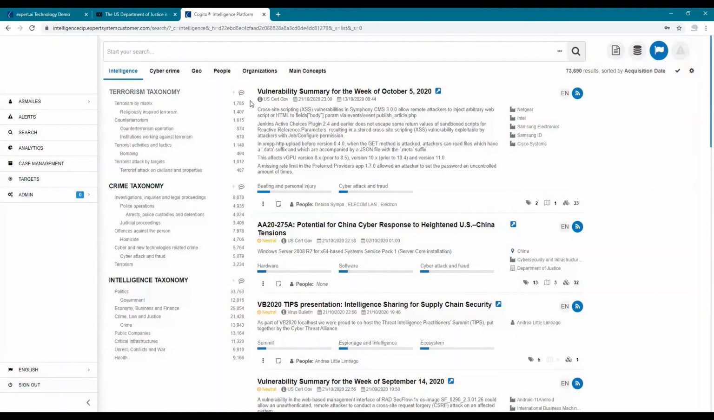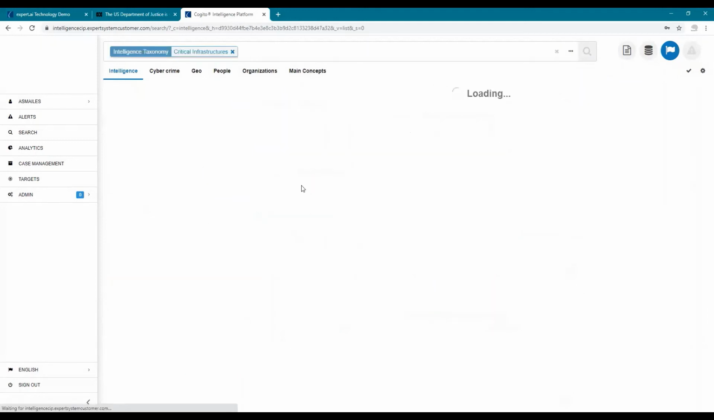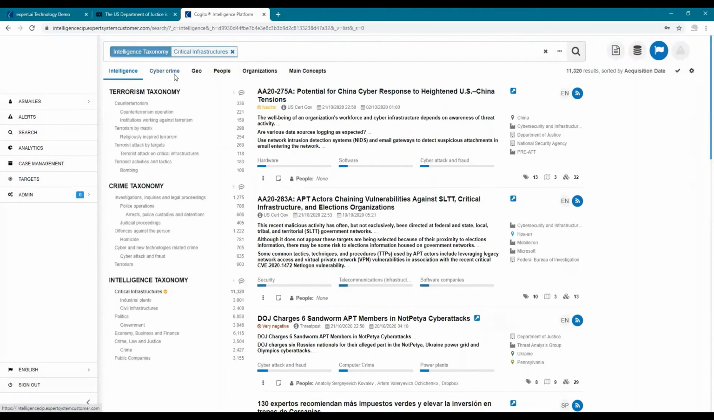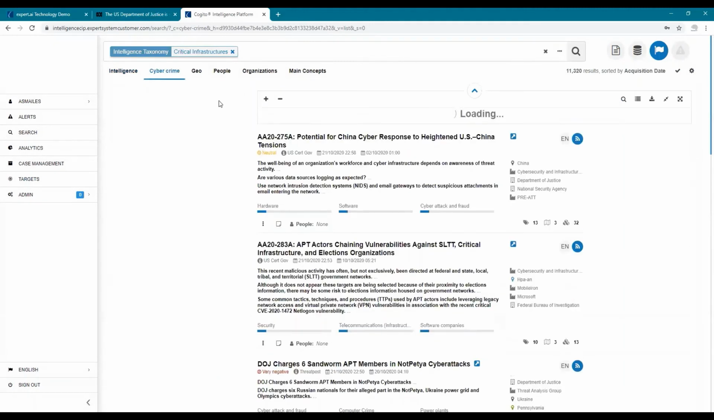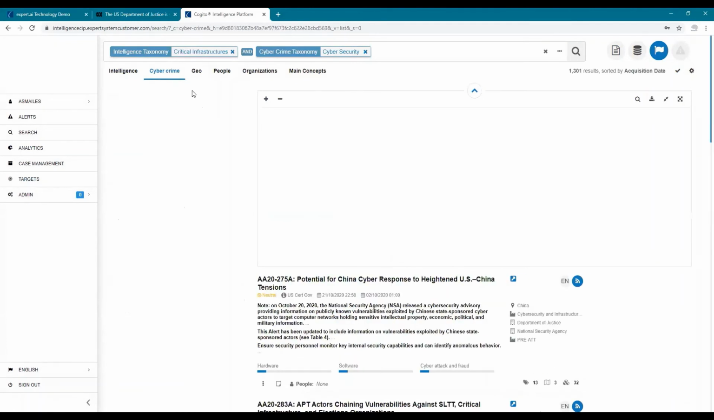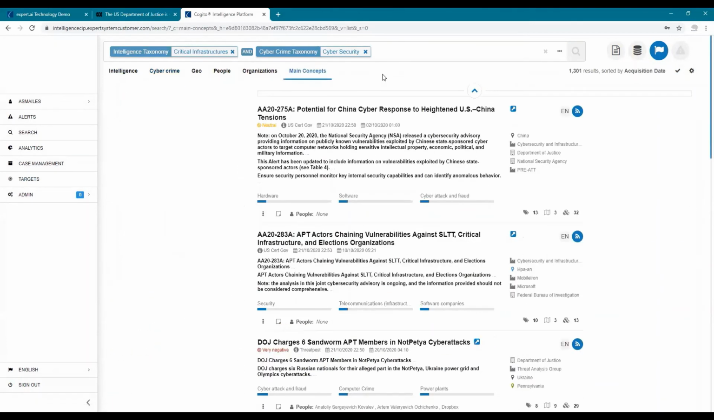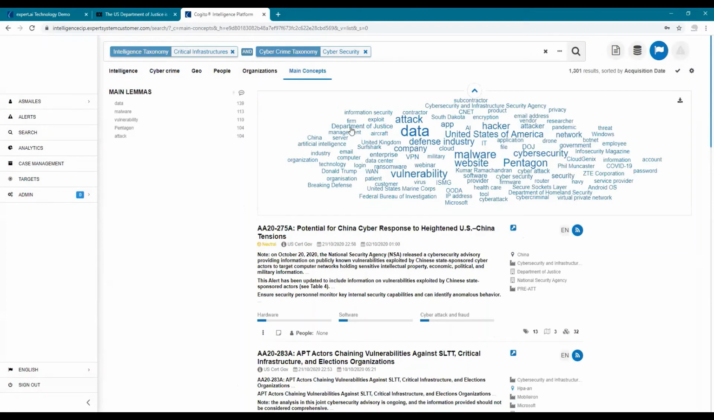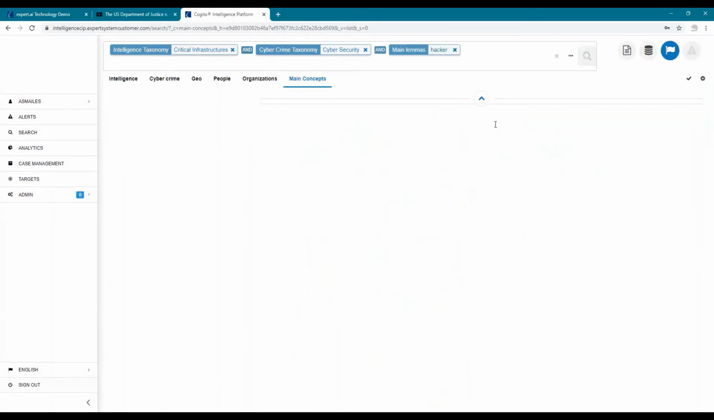So here, with the documents, we can now start to select where we want to look. We can select a topic, something like, say, critical infrastructures. We can then select a crime taxonomy, like cyber security. We can then say, well, what are the main things people are talking about in crime and cybersecurity today? And they might say something around hackers. I can't see the name, but let's say hacker there.